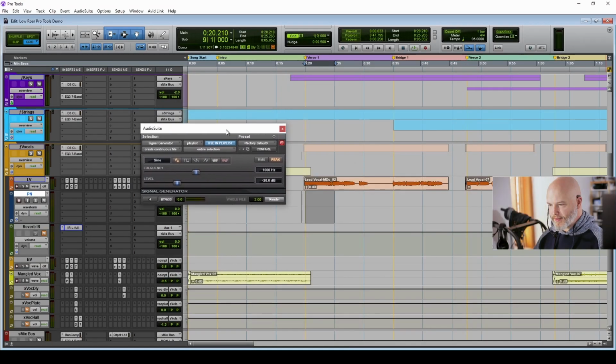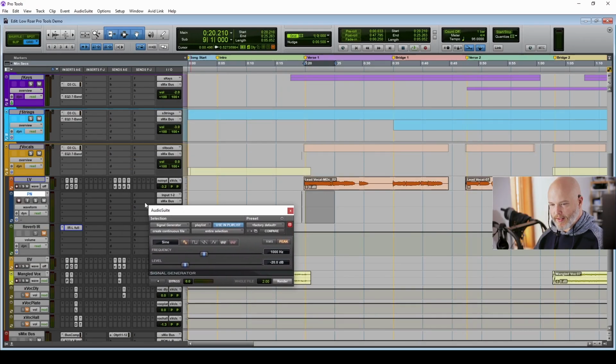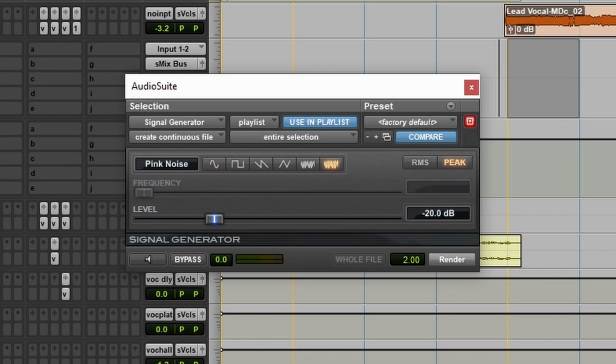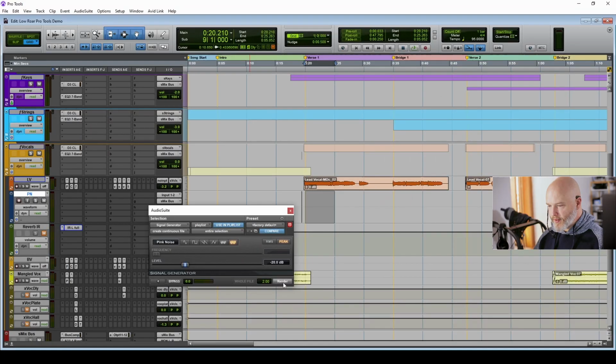So the first thing I'm going to do is select a bar on an audio track that has nothing on it. I've got the signal generator from the audio suite, and I'm going to print the pink noise onto that. I'm also going to do another one here, which is white noise for comparison. And it's as simple as that.